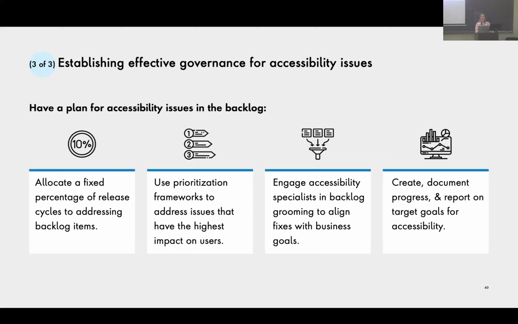All right, so now the last thing we're going to talk about is establishing effective governance for accessibility issues. So we just talked about that S3 or S4 issue that we threw onto the backlog and we launched the stuff anyway. We want to have a plan for those issues that are on the backlog. We don't want them to just sit there forever and stagnate. So what I like to do is work out with my team a plan.